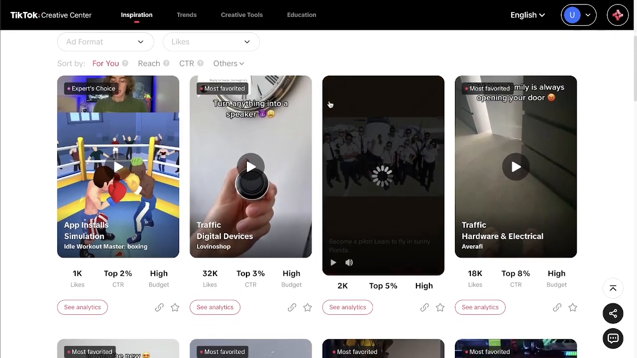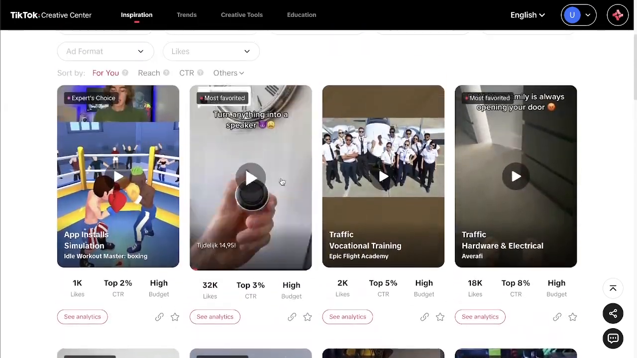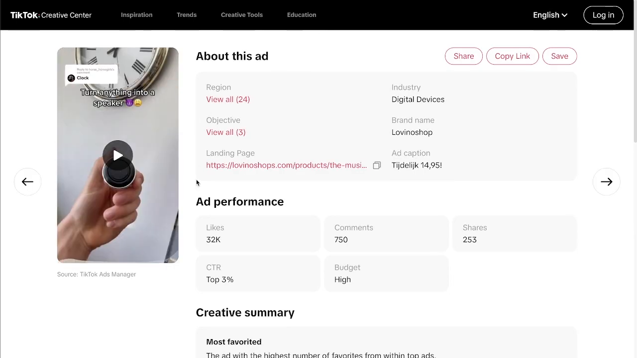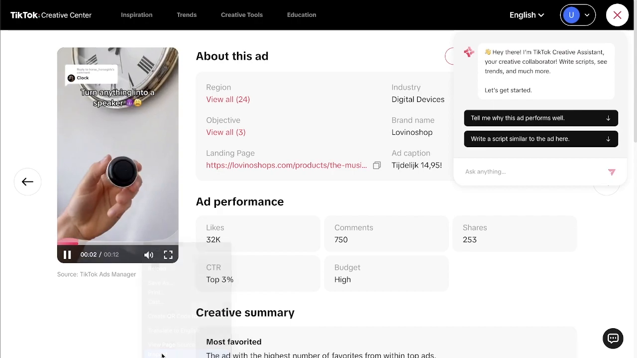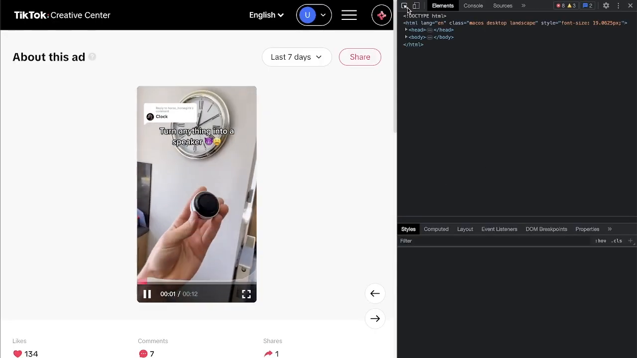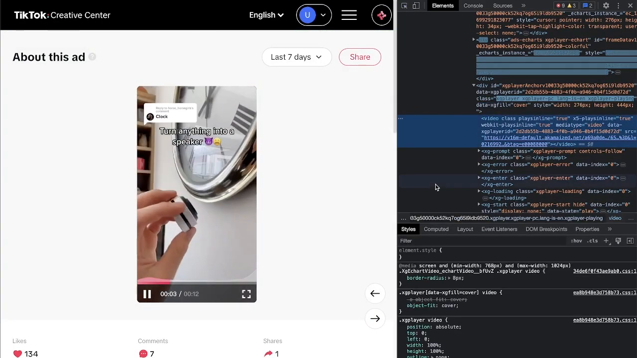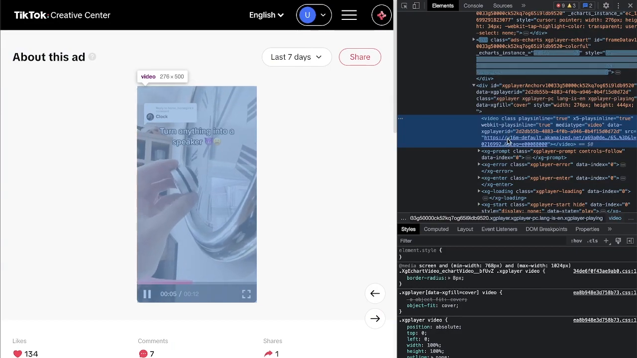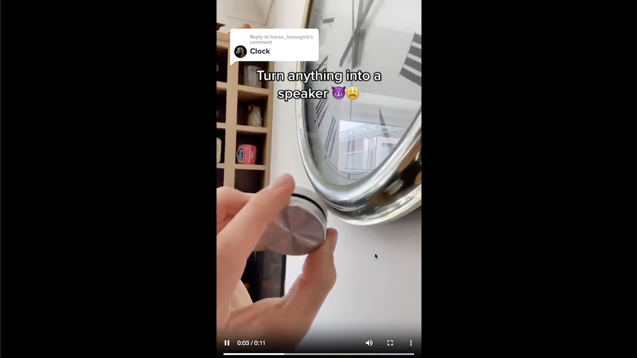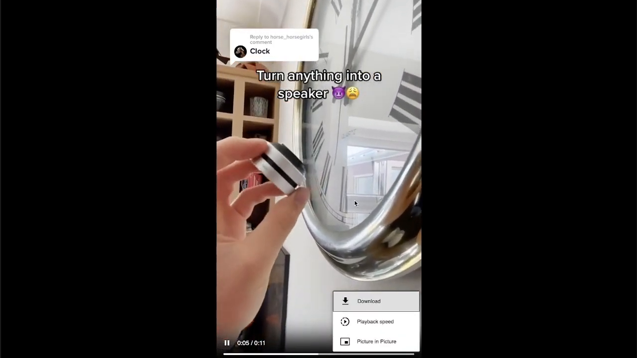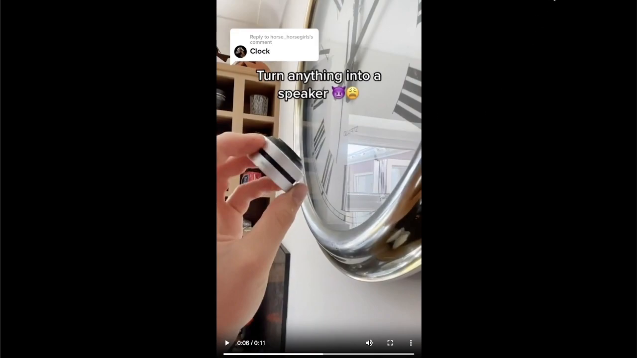But basically, after you find the right ad that you want to run here, let's just say we want to get the speaker ad. You're going to click on it. You're going to want to start the video up and go into inspect, start it up. Just go right here so you can click on the actual video, find the video right here, right click, open in a new tab. It'll open the video in this tab right here, and all you're going to do is just go right here, download the video, then you'll have it downloaded so you can just run that video right away.